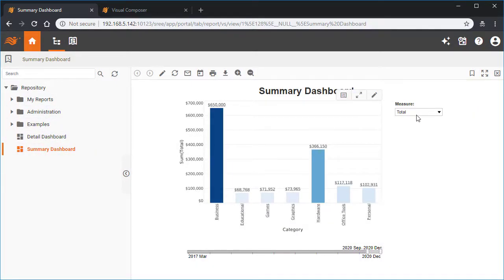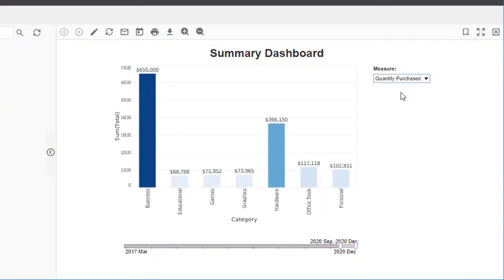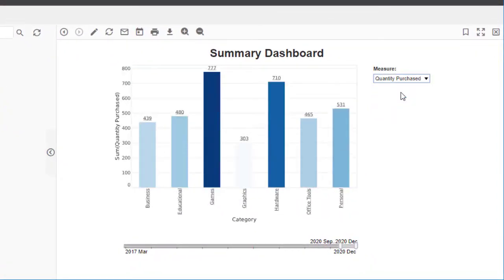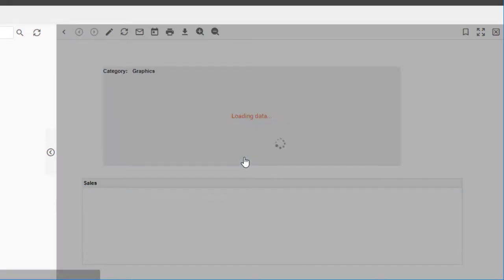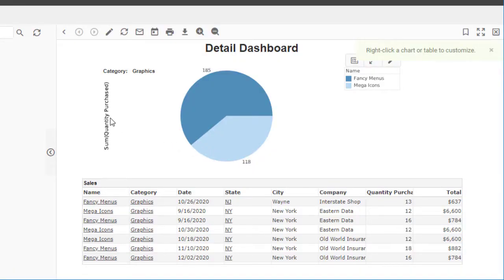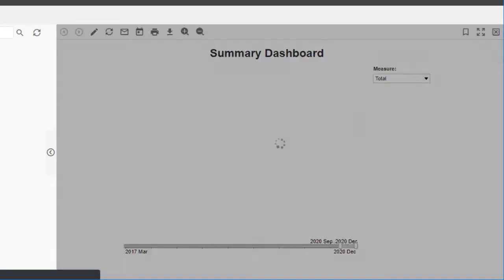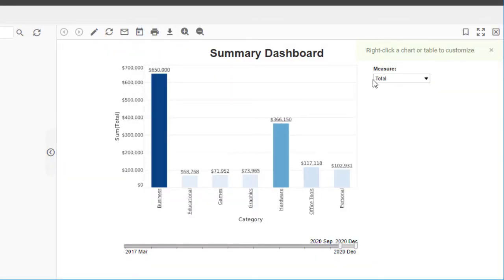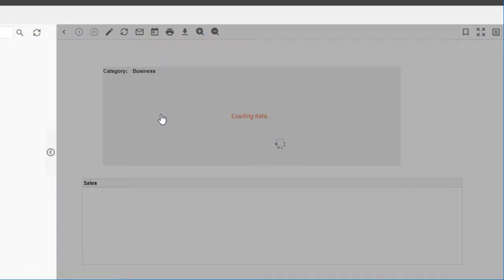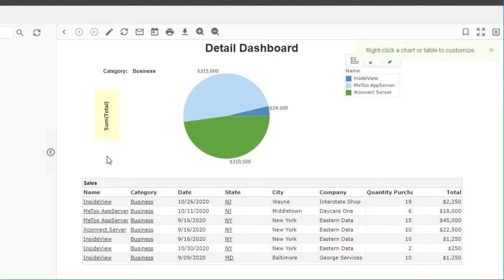Verify that the choice of the measure that you make in the summary dashboard is propagated to the detail dashboard when the user clicks the hyperlink. In this case, we've selected quantity purchased as the measure, and when we click a hyperlink, we can verify that quantity purchased is also the measure used in the detail dashboard. Similarly, in the summary dashboard, if we select total as the measure, and then click a hyperlink, the measure displayed in the detail dashboard is also total.